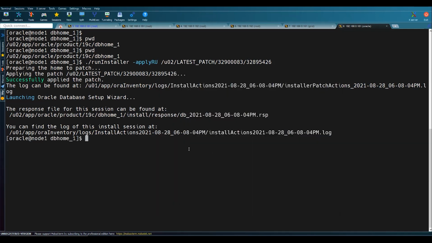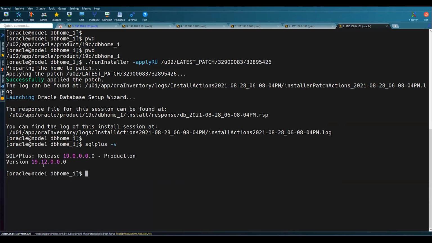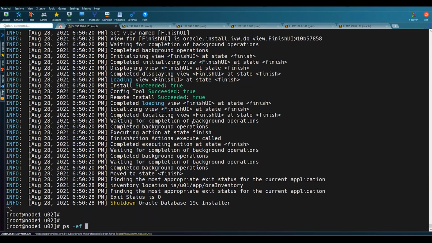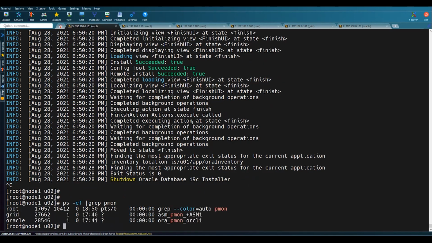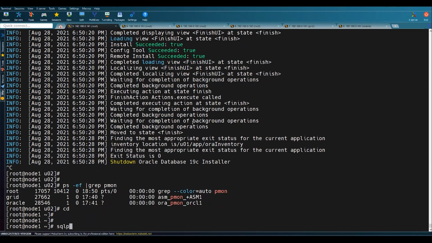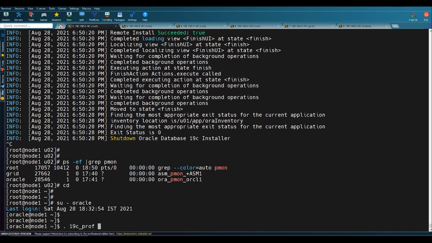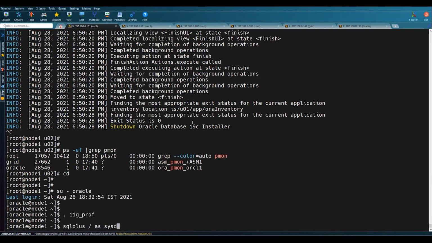We can verify it. We just have to run the sqlplus -v command on the respective 19C home. So here you can see it is running with 19.12. As of now, our database is still not upgraded. If you look at the ps -ef | grep command, it is still running with the 11G home only. I'll come back to the SQL prompt by going to the Oracle user, and here I'll just take the 11G profile and verify it so that you don't have any confusion.